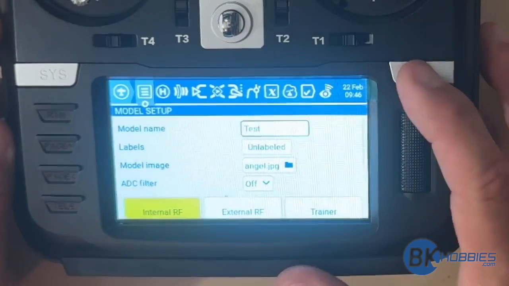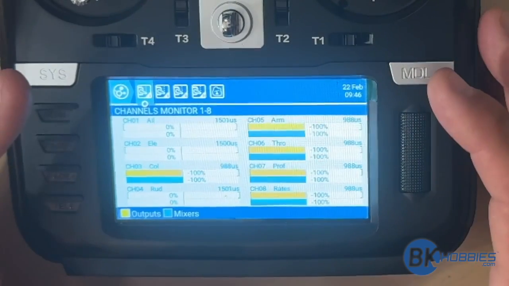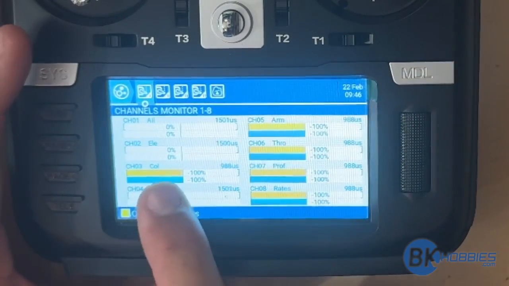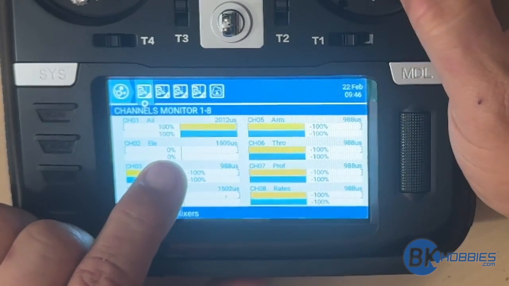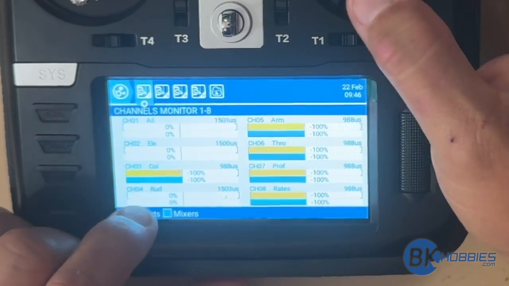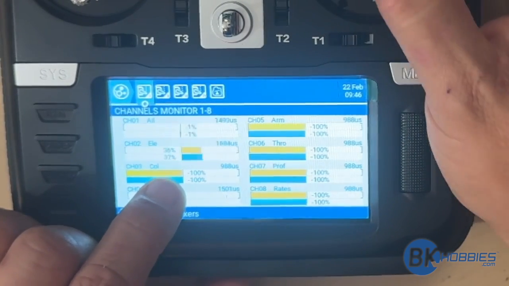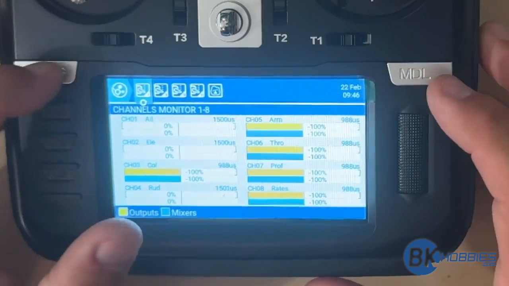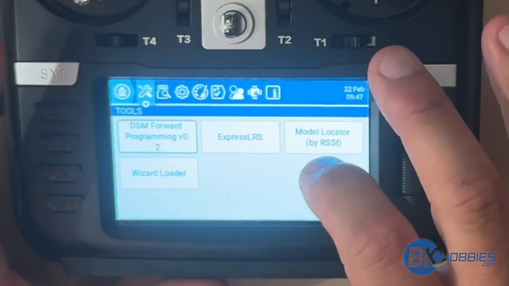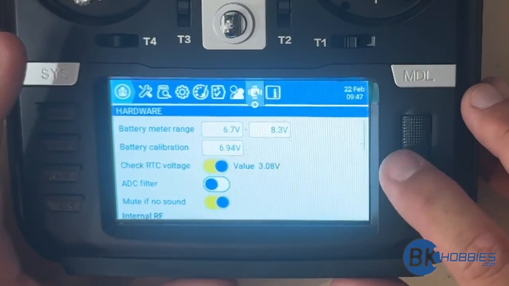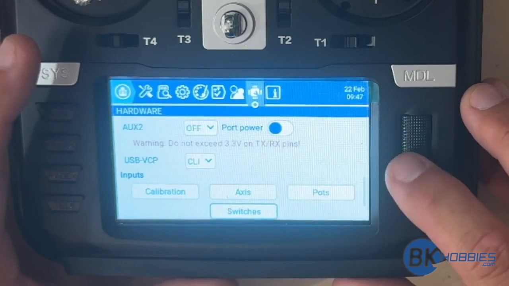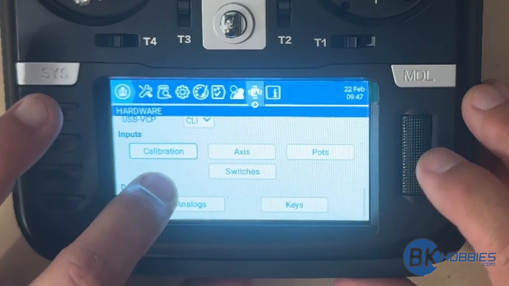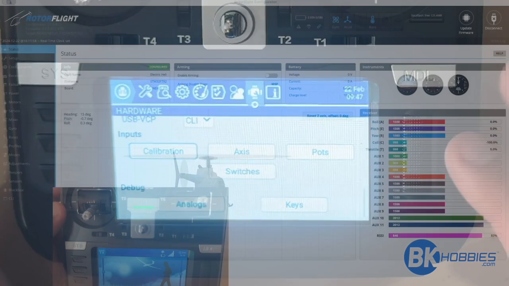Then if you click on model twice again and you go to the channels monitor, make sure everything's reading 0. So like aileron 0, plus 100, minus 100, elevator, minus 100, plus 100, 0. Make sure everything is calibrated. If not, again, go to the system menu, click on that little symbol right there, and then go over here to calibration like I showed you before and go ahead and calibrate.